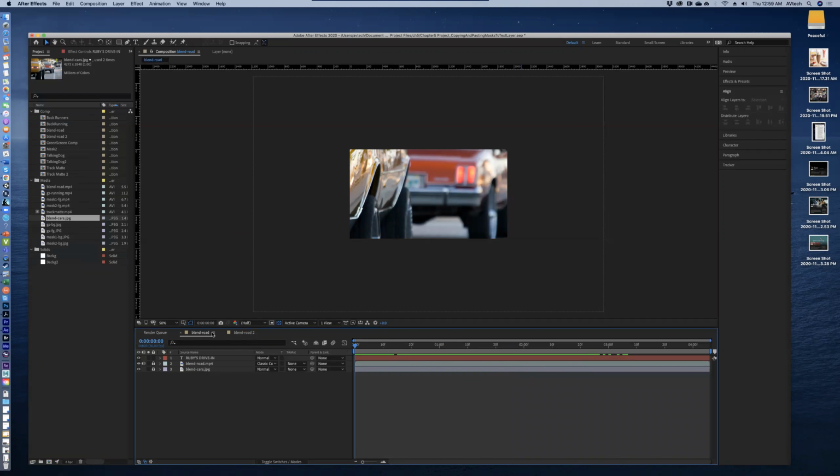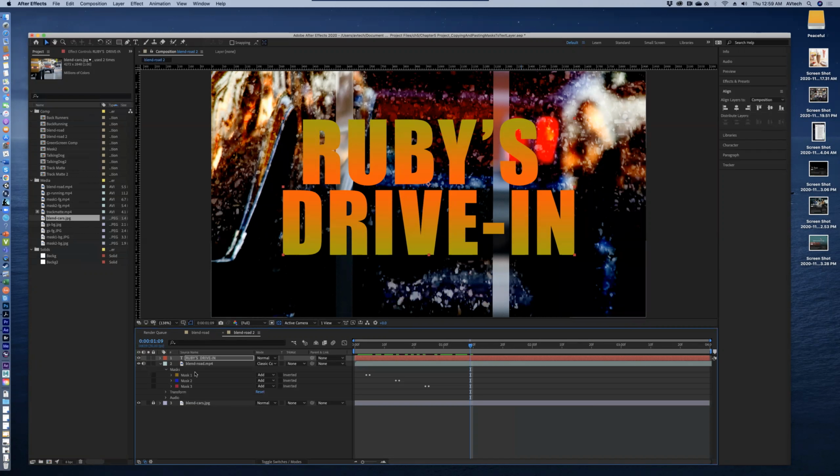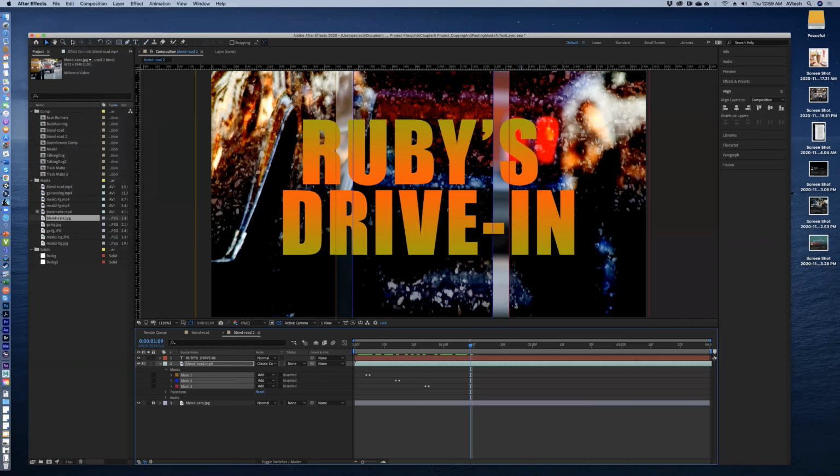Okay, so with that in mind, I'm going to go to this layer, this composition, and I'm going to just unlock the blend mode, and I'm going to select all three. I'm going to select the first mask, hold down my shift key, and select the third mask so that I can select all three of those at the same time. And then I'm going to go to edit and hit copy. You can use the shortcut, okay?